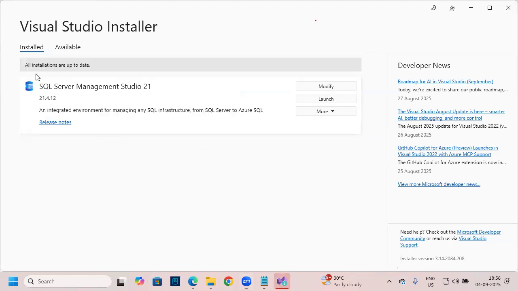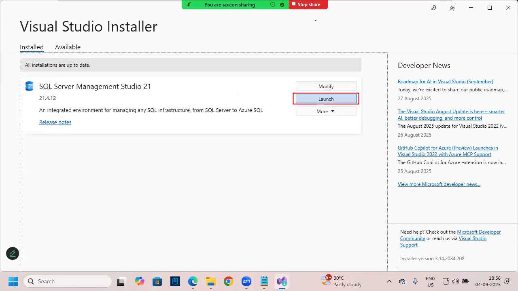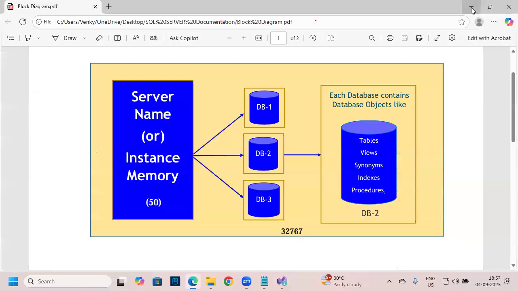Fine. It has given a message. What? All installations are up to date. So it is done successfully. Installation is done, so you can go and click on launch. When I click on launch, it will open the SQL Server. From here, I'm not going to click on launch, just minimize it.